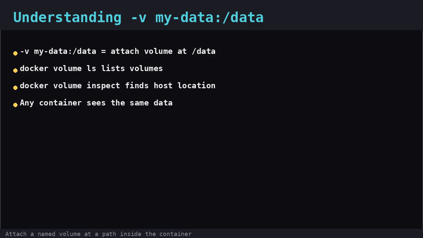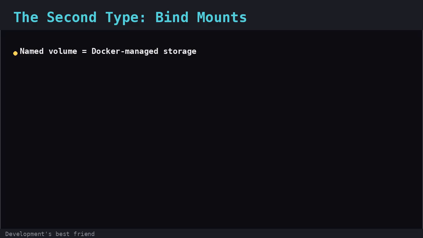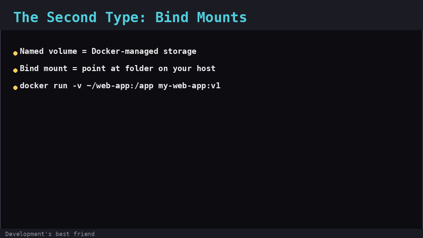The second type of storage is the bind mount. A named volume is Docker managed storage. A bind mount points a container path directly at a folder on your machine. For example, docker run -d -p 8000:8000 -v ~/web-app:/app my-web-app:v1. Now the container sees your live files.